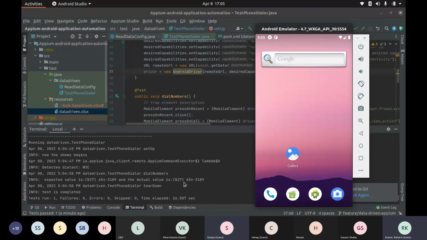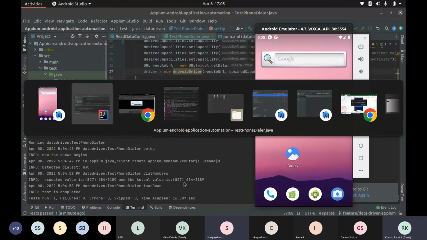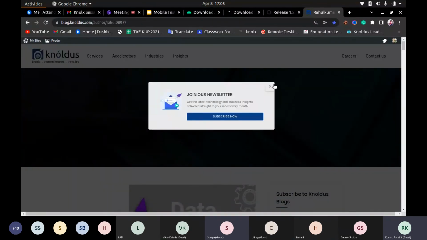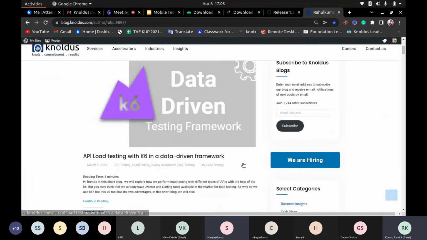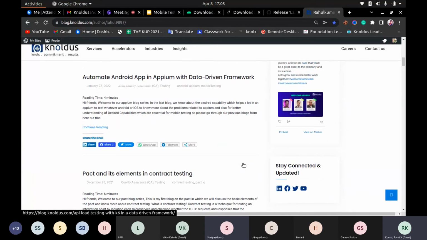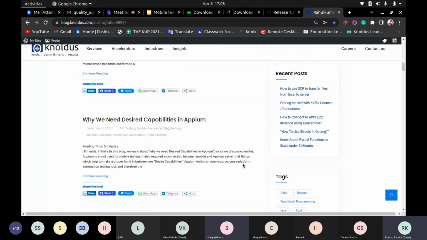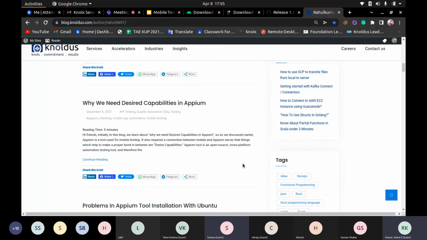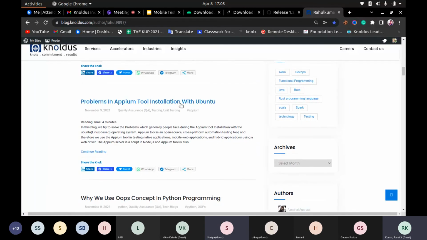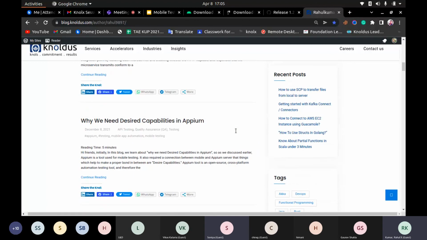So basically this is the task we have performed during the mobile testing. If you have some problem related to the desired capability and all those things, we already provide some blogs on our blog. First one is problems in Appium during the installation. When we install Appium, basically everyone gets problems, so under this blog we cover these things. And when you need to know more about the desired capability, which changes according to the system, please reach out to this blog.